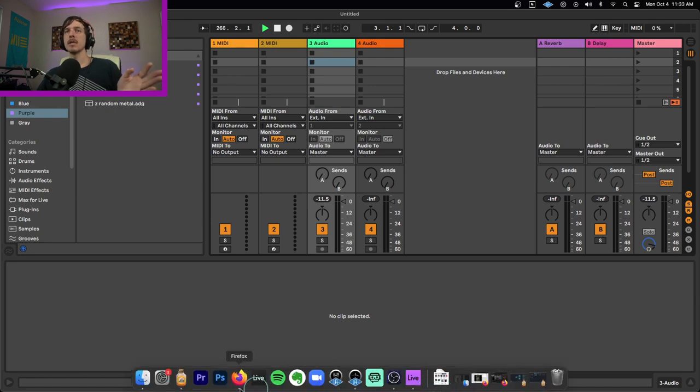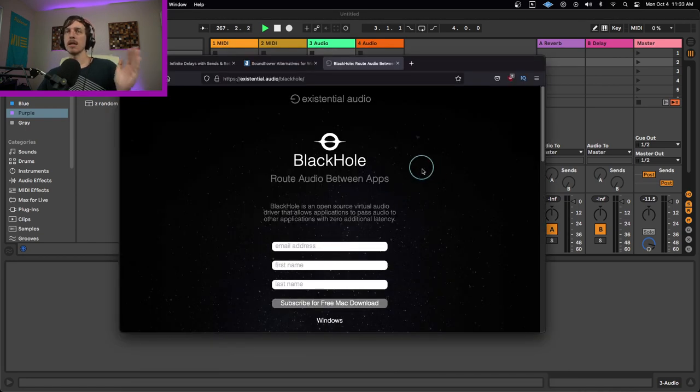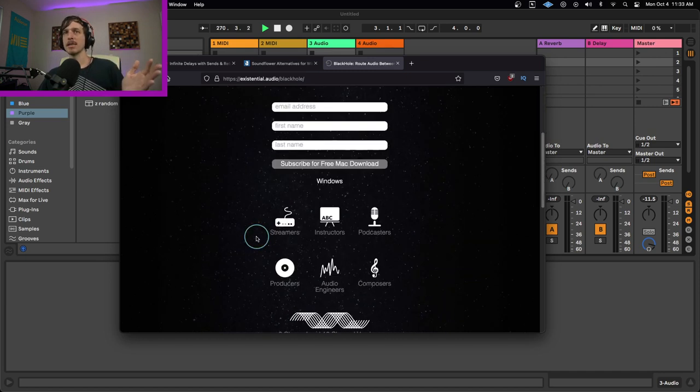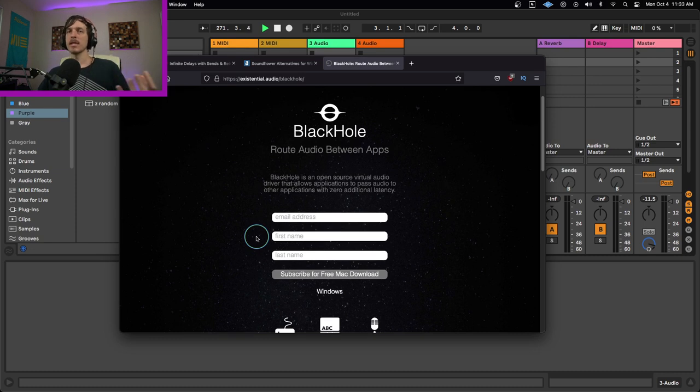So what you're going to want to do is download a software called Black Hole. This is a free software. I'll put the link below. Just put in your email address, it'll send it to you. It works great. And Black Hole essentially is an imaginary space that you can send audio to and from. So you can route audio out of your computer to Black Hole instead of going to your speakers, and then go from Black Hole into Live or any other audio software to resample it.